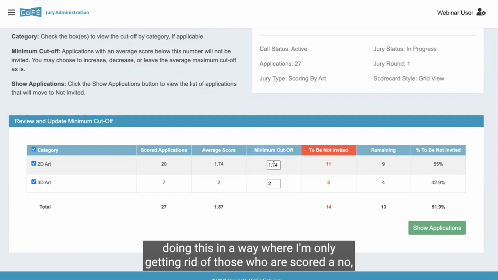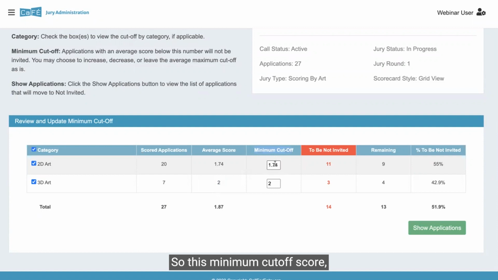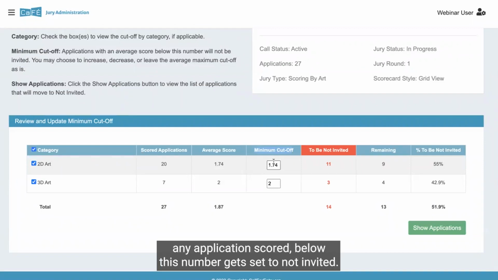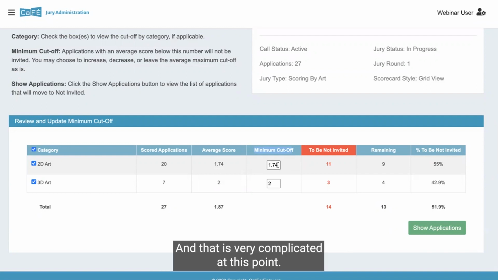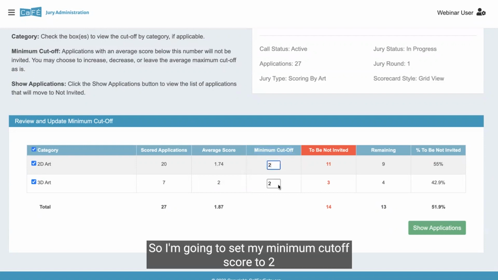But because I'm only getting rid of those who were scored a no, I'm going to change this minimum cutoff score. You want to set it to the number in which any application scoring below it gets set to not invited. I know it's very complicated at this point, but let's say I wanted to eliminate my no's. I need anyone that scored a 1 to be set to not invited, meaning anyone scored below a 2. So I'm going to set my minimum cutoff score to 2.